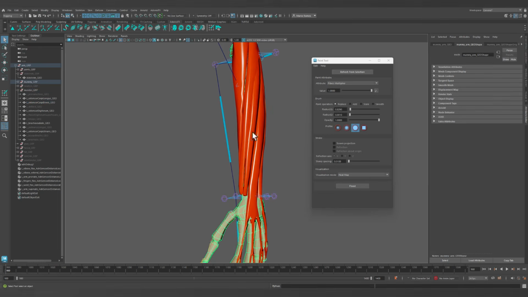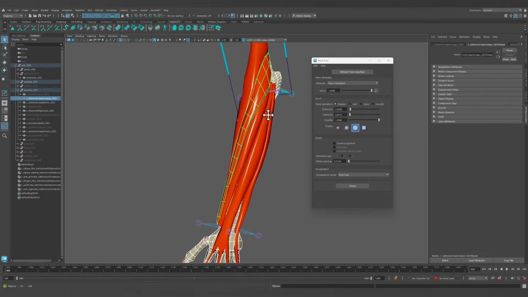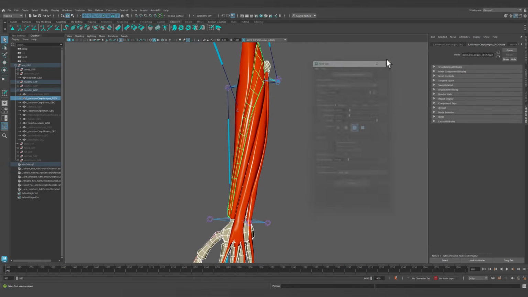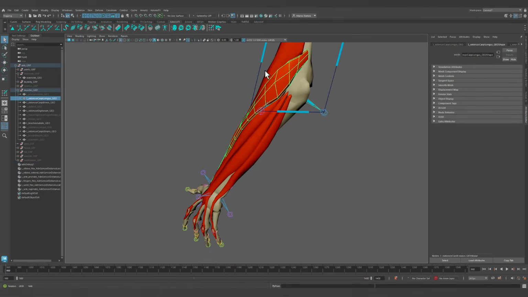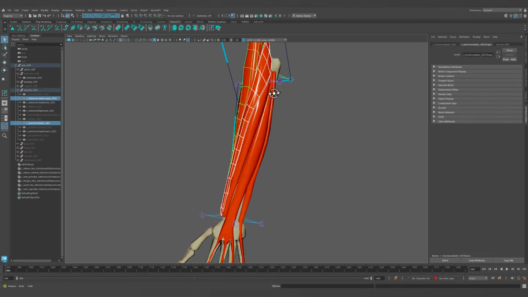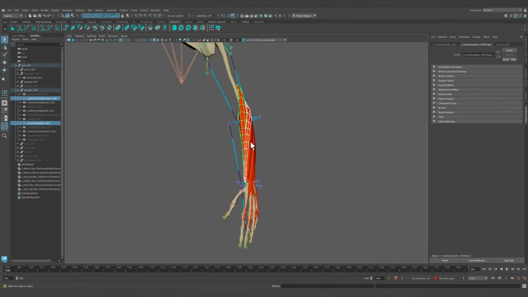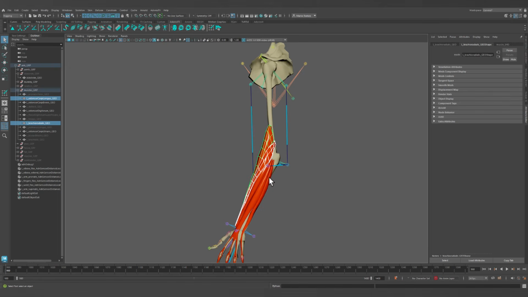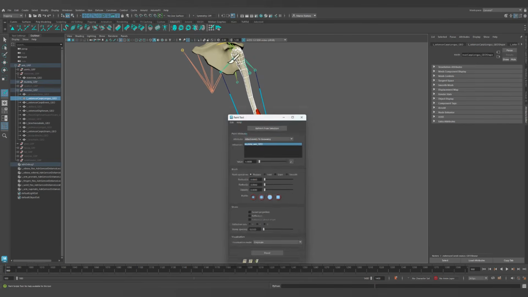So then 1 and 2. Let's work on this one. This one is going to be super tricky to set up. So let's make a very quick setup. Let's understand what may be required to improve it, and then we will do it. But yeah, these two muscles are super tricky because they have to twist around the forearm, but they also have to obey the flexing of the elbow.